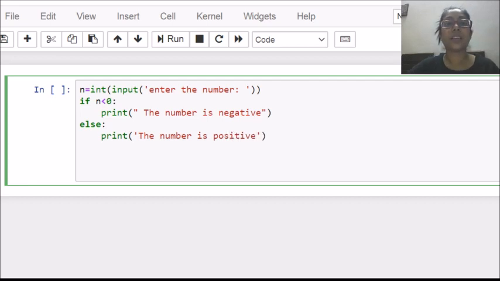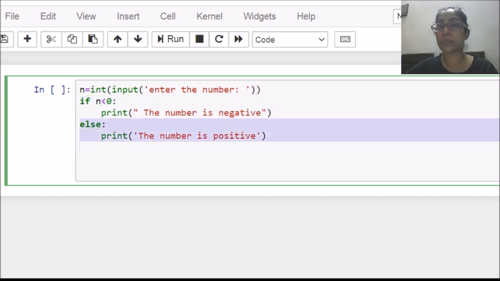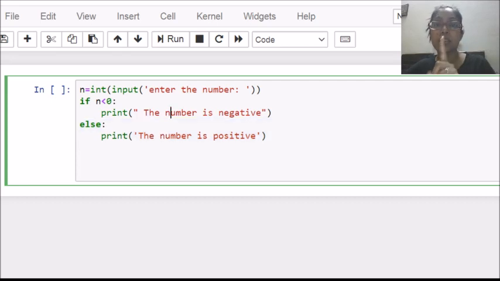See, it shows I have made two blocks. This is my first block and this is my second block. But when this code gets executed, it will run only one block depending on this particular condition. If this condition is true, then the first block gets executed. If this condition is false, then the second block gets executed.